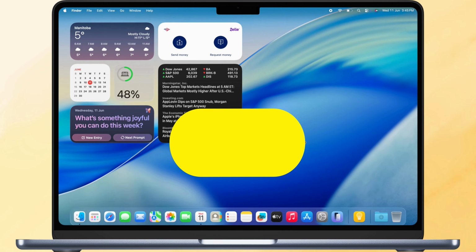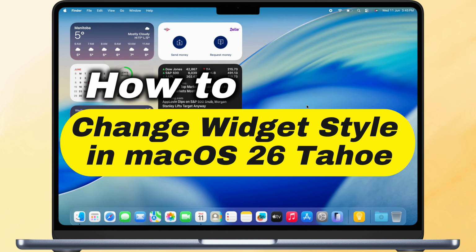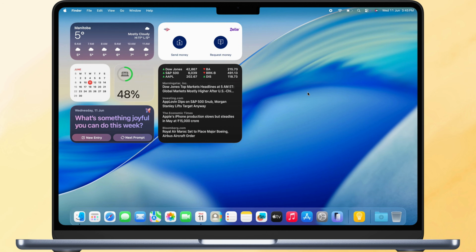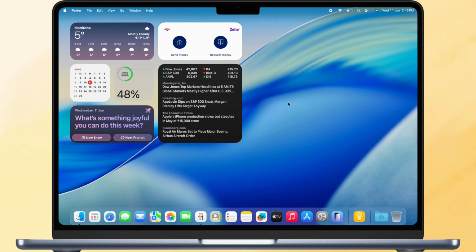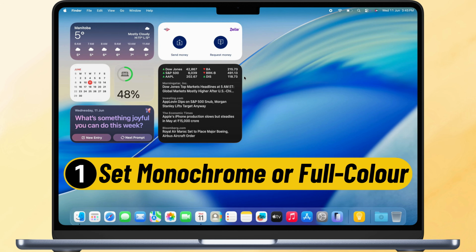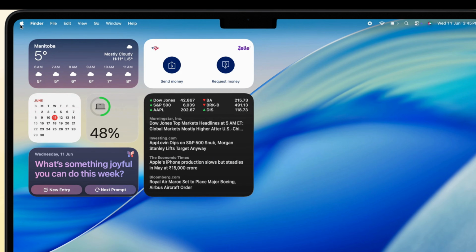In today's video, I'll show you 2 simple ways to change the widget style in macOS 26 Tahoe. These settings can help you personalize your desktop and improve your experience. Let's get started. The first method is to set monochrome or full color.